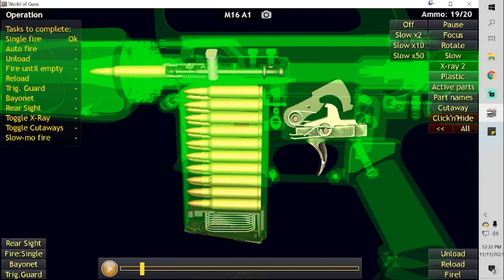Make sure that you're well aware of what's going on and who's around you. Get that weapon into a safe location where you can properly clear it and then fix it. Alright? So, back to the failure to fire.